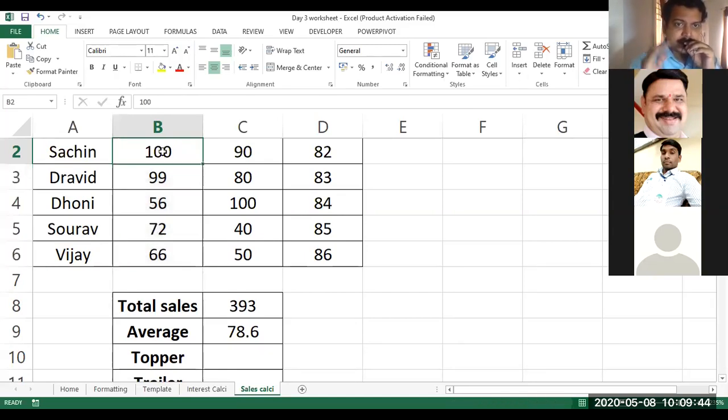So here 100 is the highest sales, and the corresponding name we will pick up and display here. That's what we need to do. So in this column B, where we have the product one sales, we need to find out who has the highest sales. In this case it is 100. For 100, what is the name corresponding to this 100? That name should be picked and displayed here. For which we need to use a function called index, which we already learned.